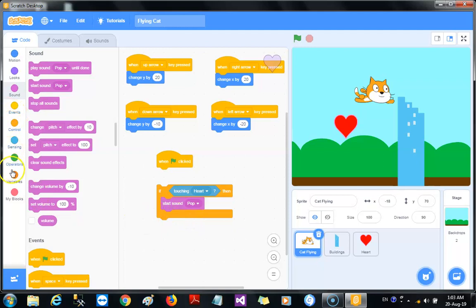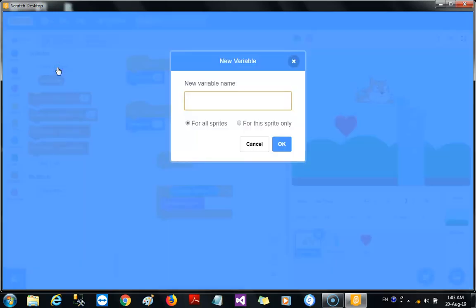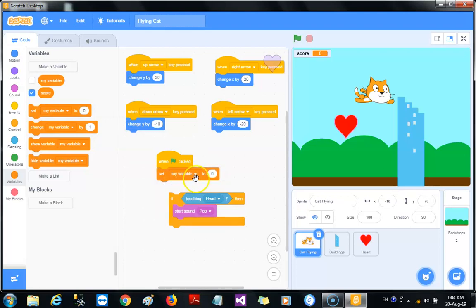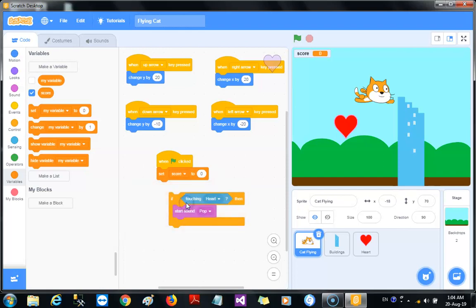Then we need to add a score variable. We're going to simply click on make a variable this time, and we're going to type SCORE. And we'll click OK. Make sure it's for all sprites, and that it's visible, so you have the check box there. Then remember what we're going to do. We're going to start our score from 0 all the time. So we're going to set score to 0.